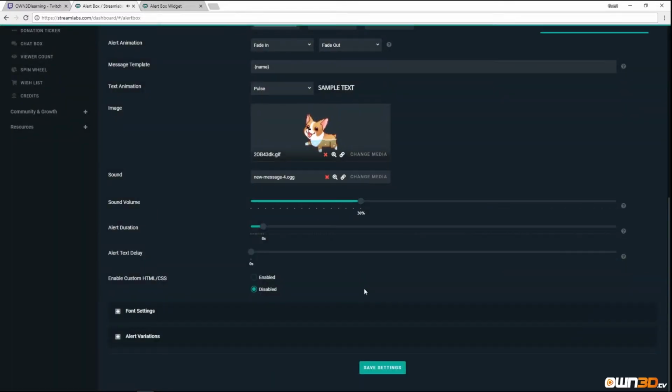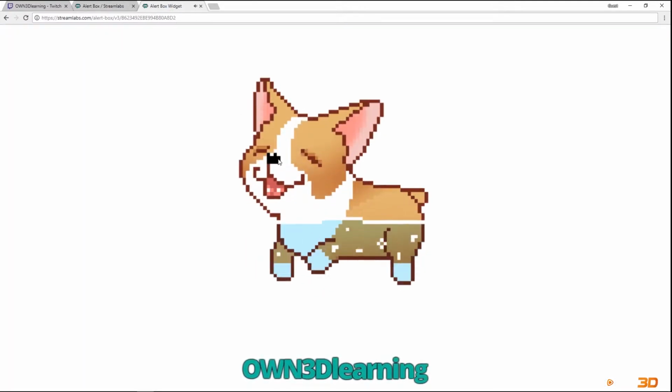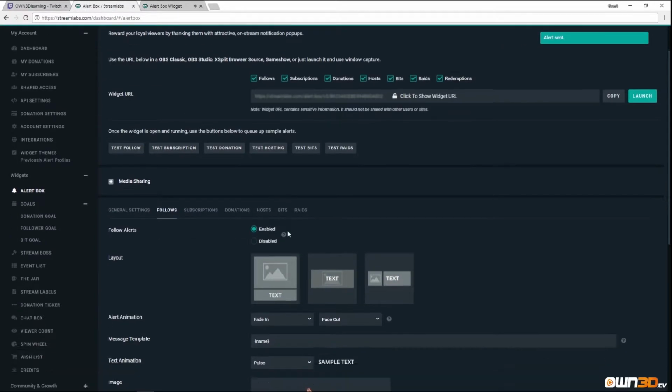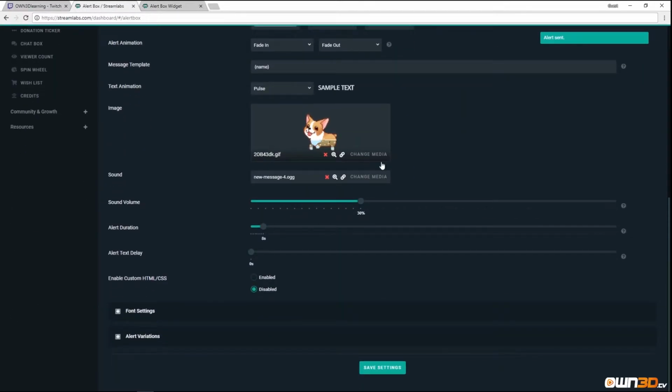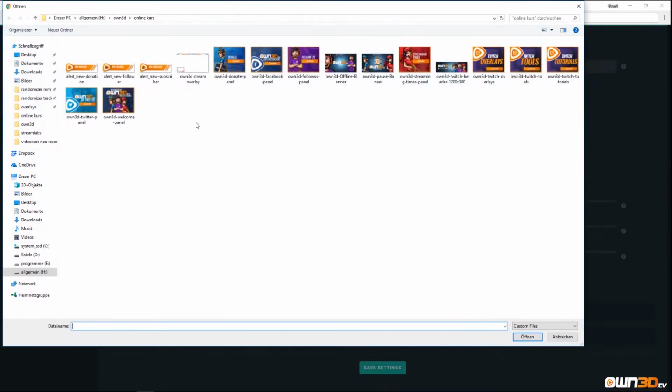Hit Save Settings. Sometimes you have to relaunch or recopy the URL. We're going to try it right now to see if it worked. There we go, it worked. Perfect. So now we have the corgi with the different sound. What if I want to add my custom picture? I go and change media, go to my uploads. I can upload them right here.